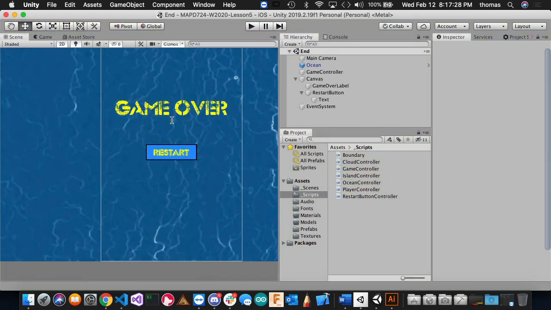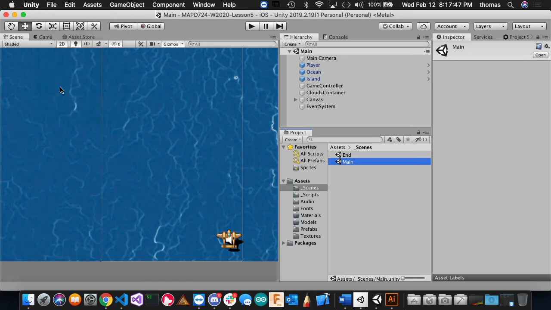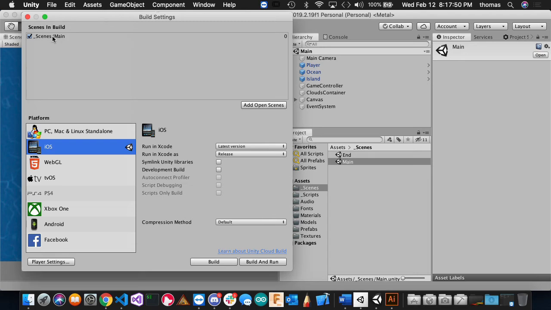All right, but what I want to do now that I have my game over scene is, when I die in my main scene, I want to go to my game over scene. So I'm going to go back to Scenes, Main, and go to File, Build Settings. Under build settings right now I only have one scene to build, which is my main scene. If I want to go to other scenes, I need to include them here in my build area, right? So I'm going to drag and drop my end scene into the scenes in the build. So I have main and end right now. If I don't do this, I can never switch scenes.